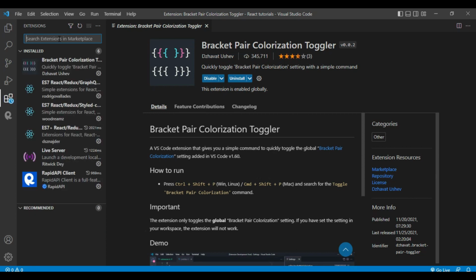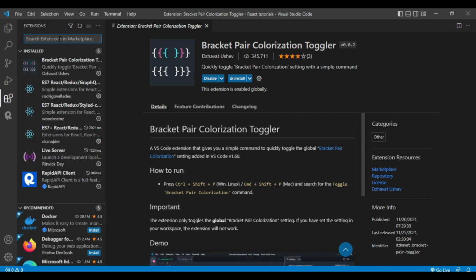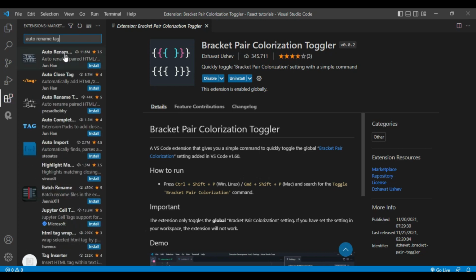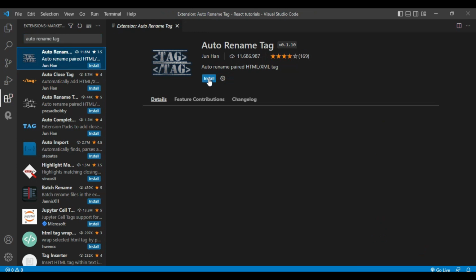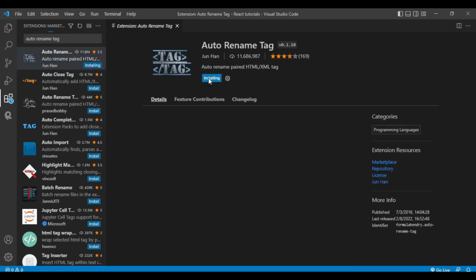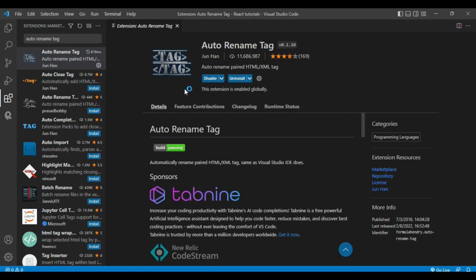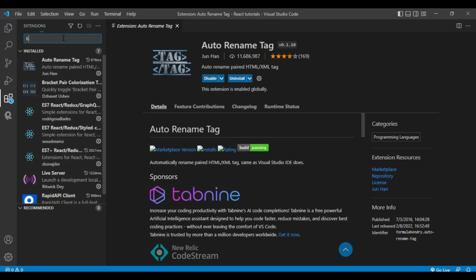And there is one more extension which I recommend, auto rename tag. So auto rename tag is one extension. So sometimes we tend to forget the closing tag. So what this extension will do, this will help us to close those tags automatically, because we sometimes tend to forget these small things and it will create an error in our code. So I recommend you to download this.